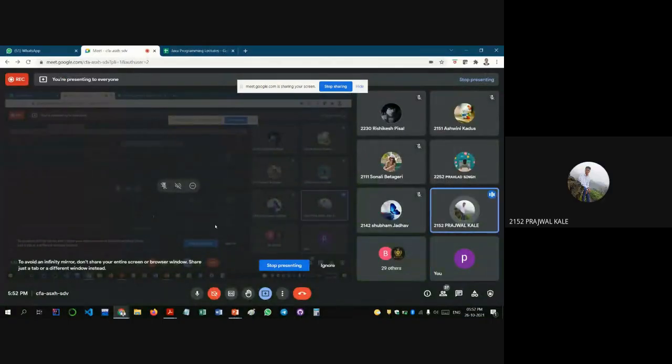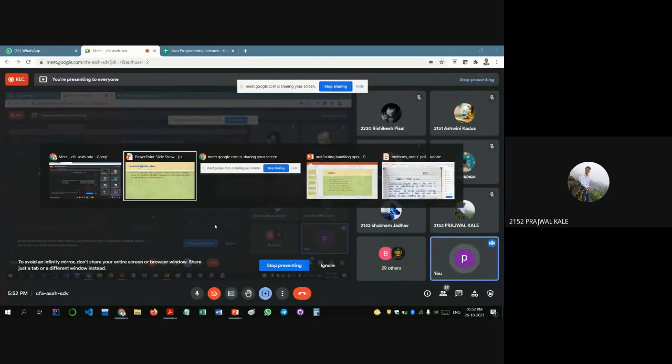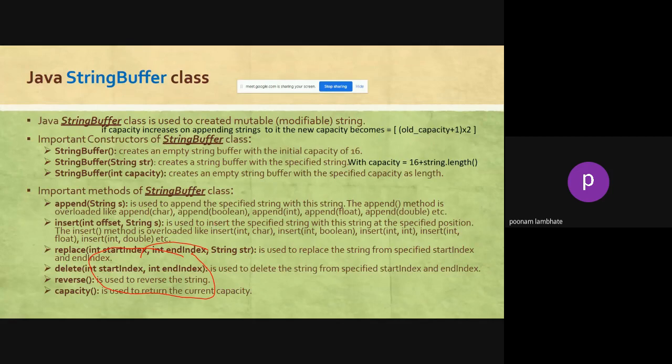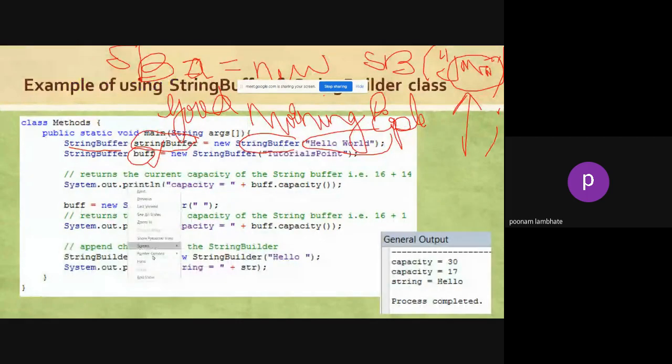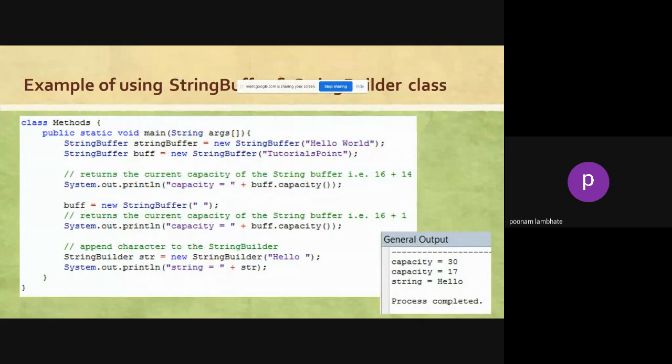No. Okay. Now, after the session gets over, that is at 6:30, that time you have to practice all these methods, okay? When I send you these PPTs, you practice all these methods, because demonstrating everything over here is not actually possible. So I'll just show you one demo program about string buffer over here.